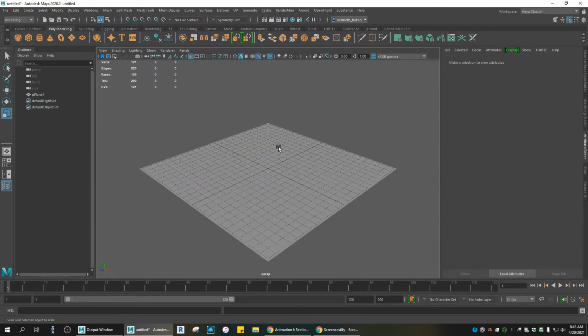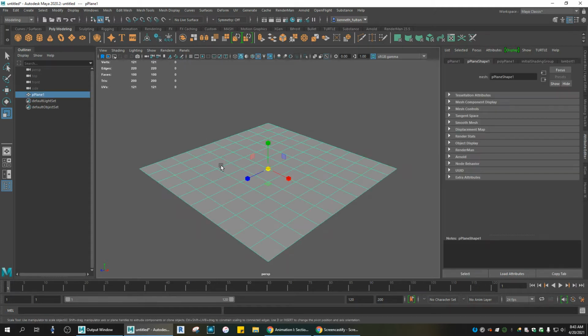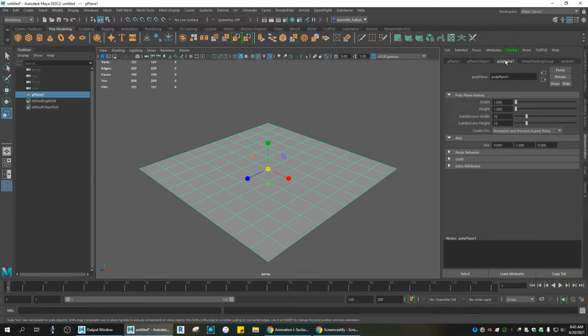I see my plane here, but I also see this grid. In this case, I don't want to see that grid, so I'm going to turn this off here. So now I'm left with my plane. When I click on it, I can see that it has all these subdivided lines within that geometry. Okay, so I'm going to go over here to my attribute editor and polyplane, and I can see that my subdivisions are set to 10 and 10.